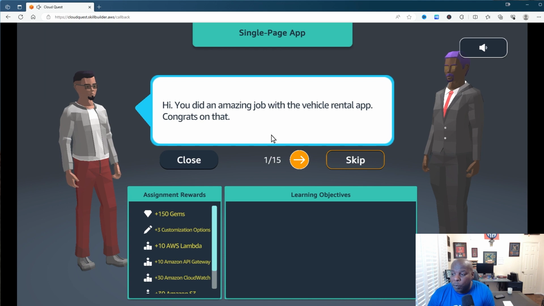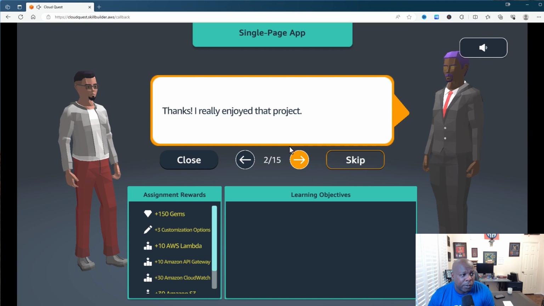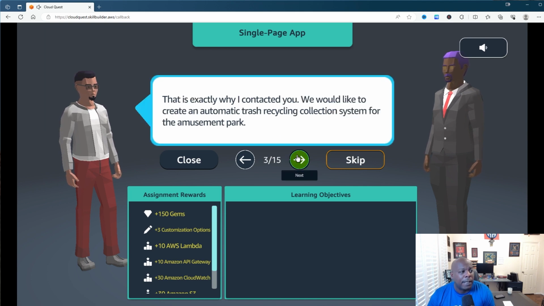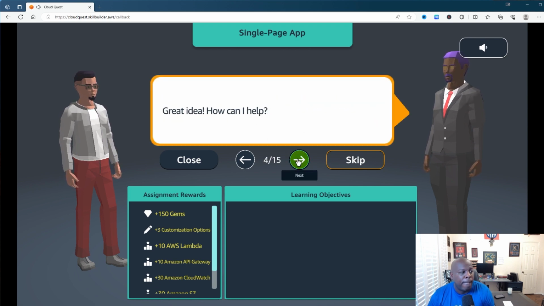So we are meeting with our customer, because that's what we do as cloud engineers. We solve problems on behalf of our customers. "Hi, you did an amazing job with the vehicle rental app. Congrats on that." They're talking about the last video that we did. "Thanks, I really enjoyed that project." "That is exactly why I contacted you. We would like to create an automatic trash recycling collection system for the amusement park." "Great idea. How can I help?"